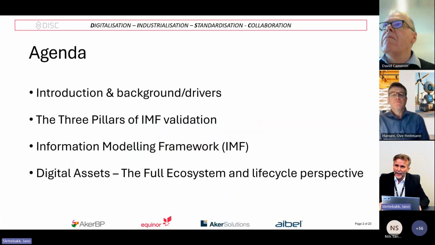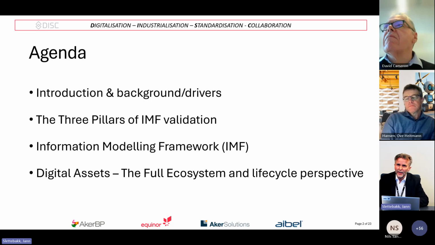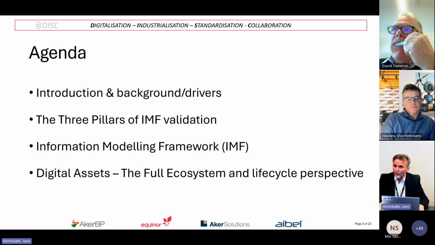The agenda for today is introduction and background drivers for the work we are doing. And we are introducing something called the 3 pillars of the IMF validation. We will come into the information modeling framework a bit more in detail, but still on a high level. And in the end, we will go through the digital asset, the full ecosystem, and the life cycle perspective of the IMF.